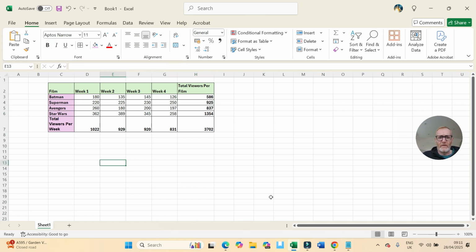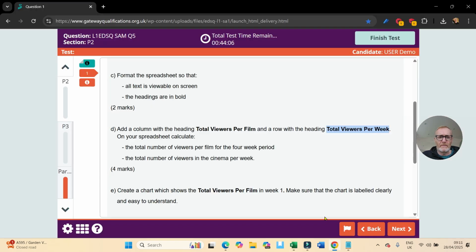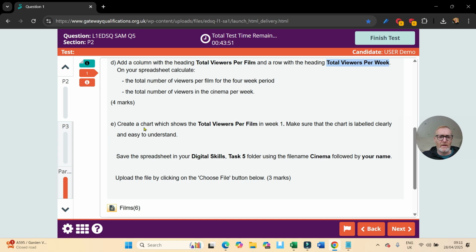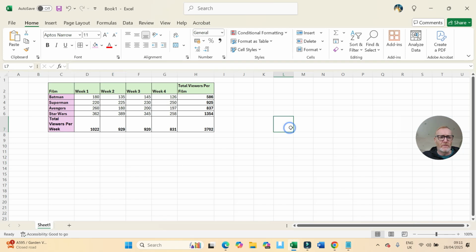Let's go back and have a look what it asks us to do now. Format the spreadsheet so that all the text is viewable, the headings are in bold. We've done that. Add a column, we've done that. Total views per week, and a row in total viewers per week, we've done that. Okay. Create a chart which shows the total viewers per film in week 1. Okay. So this is week 1 there.